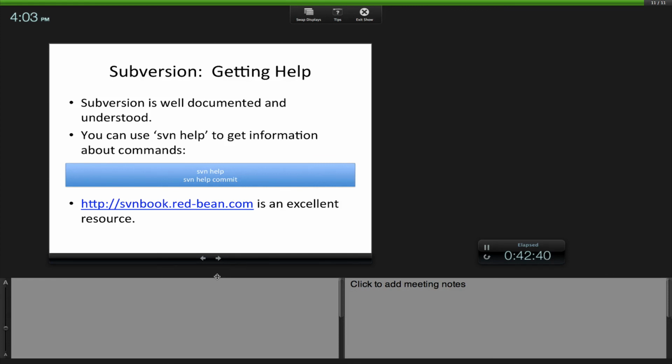There's also a great resource that's in this slide deck, svnbook.red-bean.com. This is the O'Reilly book that was once published for Subversion. They went ahead and made it open source, and it's available for free online. So if you have any questions, either come to office hours, look at the book, or look at SVN help, and your life should be very easy, hopefully.